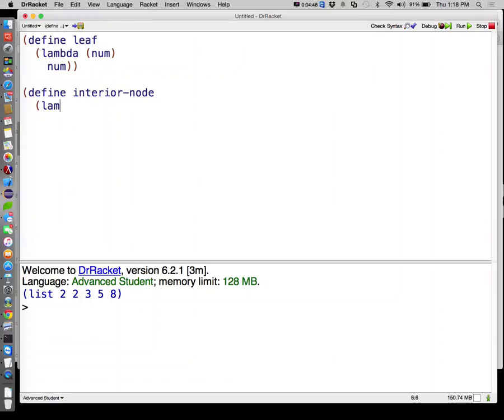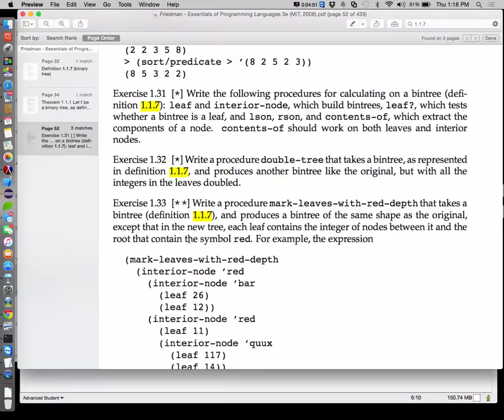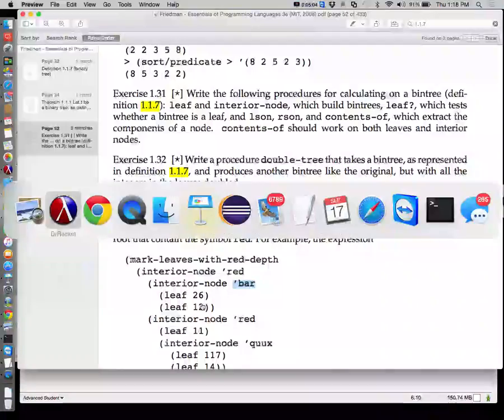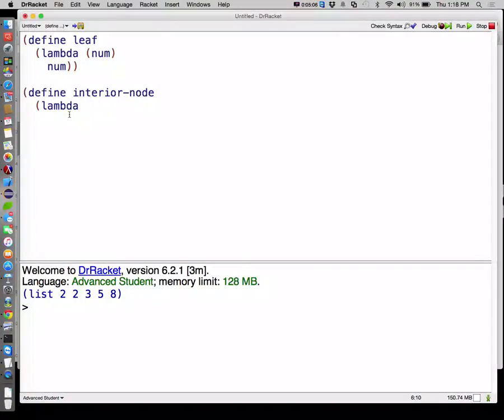Interior node to be a lambda, and it should take in a val and 2 trees. Yeah. Okay. So now we're going to have to define what trees are in this as well, right? So if I write this generically, this takes in a val, a B tree, B1 and a B2. Would it be easier just to put lson and then rson?